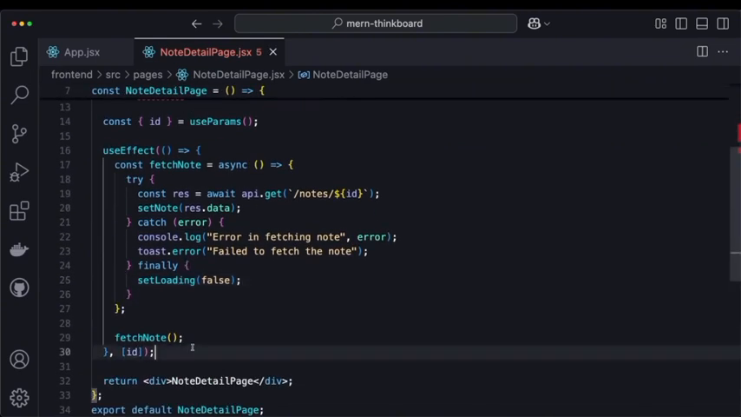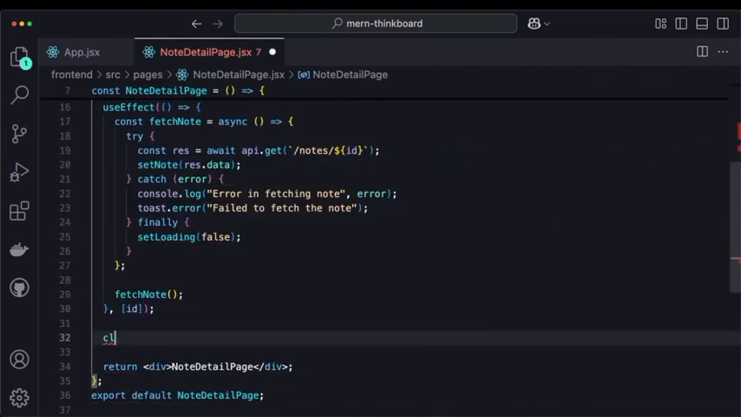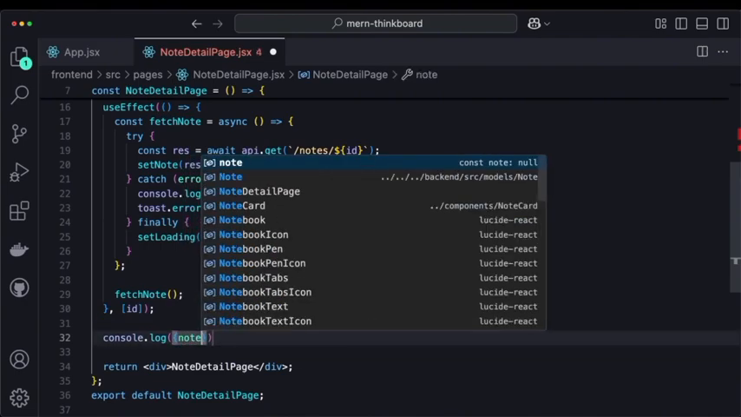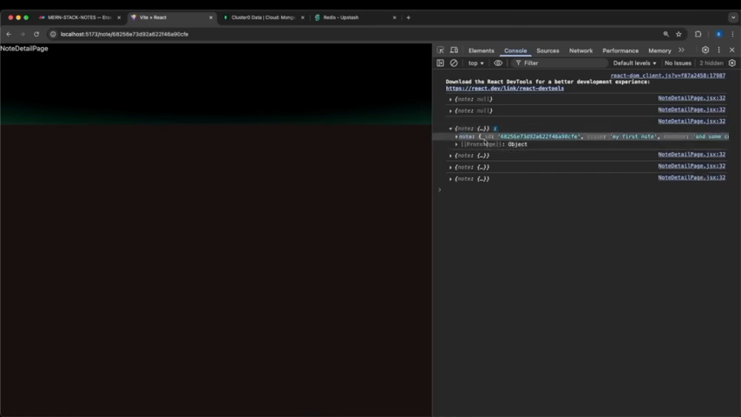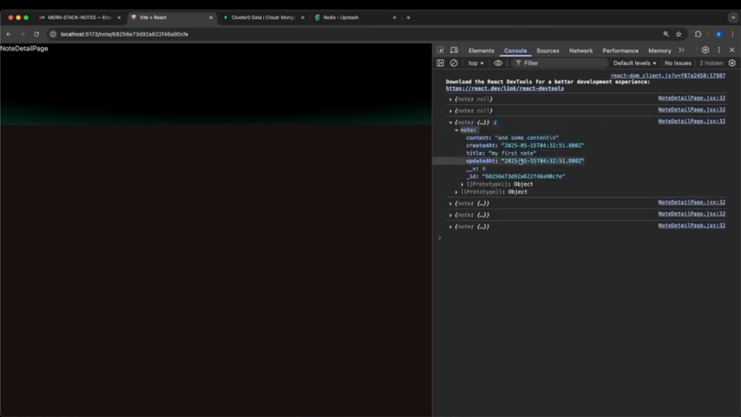Okay, now you can console log this. Let's say console log the node itself. So initially it'll be null. Once it has been fetched, this state will be updated, right? This is what we got: the content, createdAt, title, updatedAt, and the ID. So this is another field that has been added by MongoDB by default, but you can just ignore this completely.